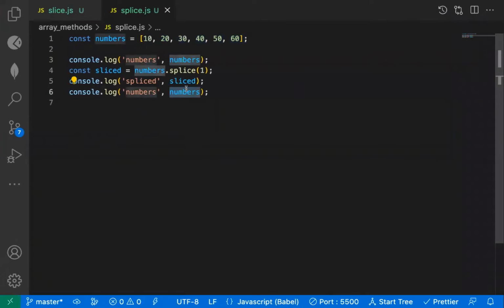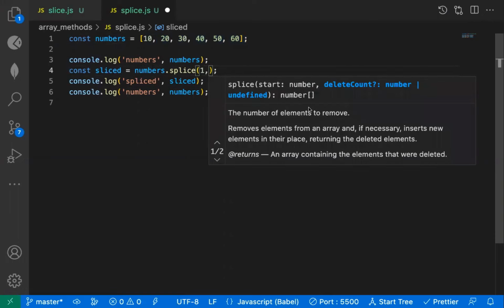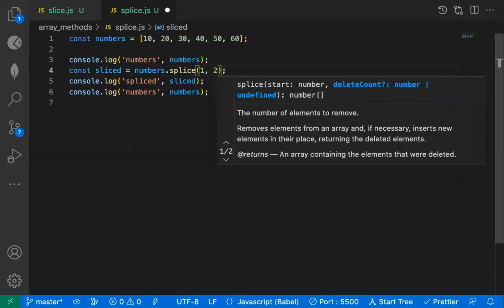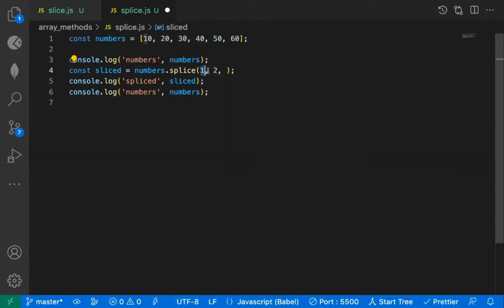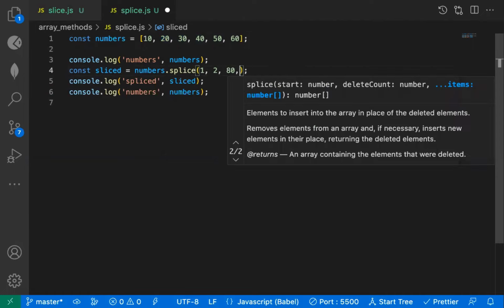So this is the original numbers array, and you are removing the original elements from that array. With splice, there is one more overload here. So let's say 2, and you can also add a third parameter. So let's say from position 1, I want to delete 2 elements, and you can also add some elements. This is position 1, I want to remove 2 elements. Now I want to add some more elements at those places. So what I can do, I can say 80, 90.